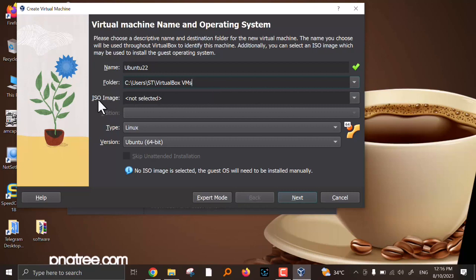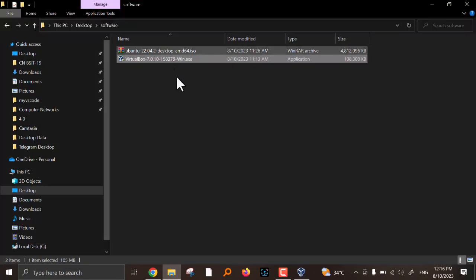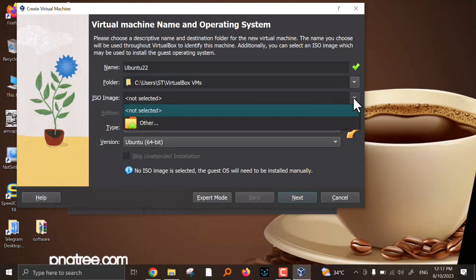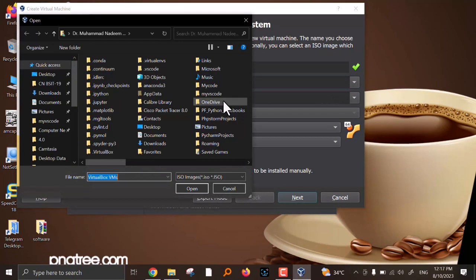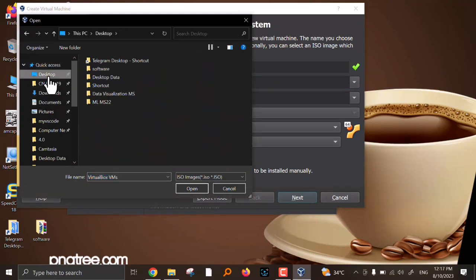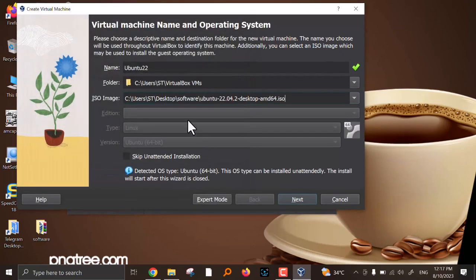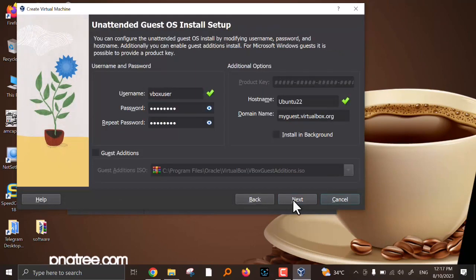In the third one, as we have downloaded the ISO image of Ubuntu, we will give the path of it. Now we will select Other and go to the desktop, software, and this Ubuntu. Open, it took the path of this one. There is a username for VirtualBox guest additions. We give the VirtualBox user, and I just give it a password.